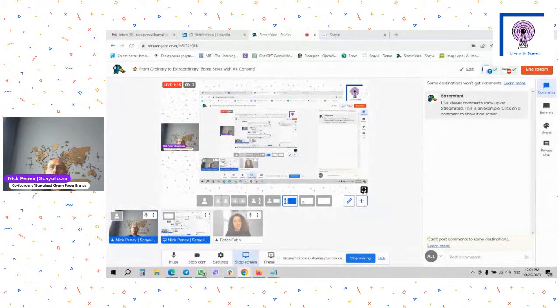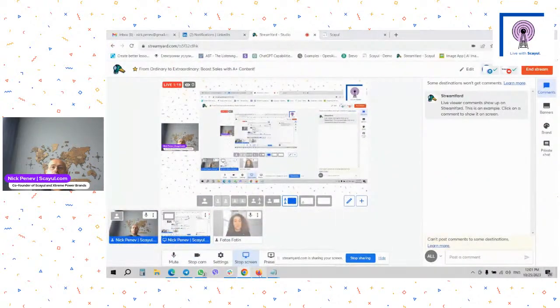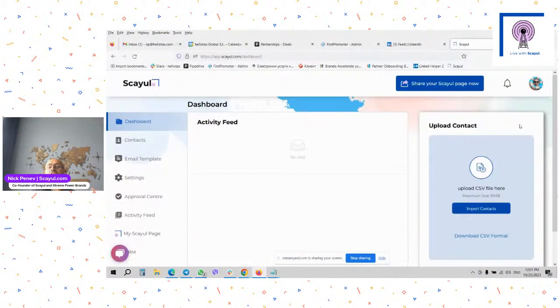So here is my screen. Let me show you what we do with Scale. Scale is a software which provides introduction swaps, or, as we call it, proactive referrals between people. So you can grow your network, get more leads, find sponsors for your events, find sponsors for your newsletter, find anybody that you want, thanks to sharing introductions with other people.